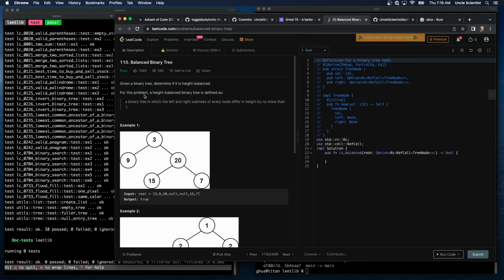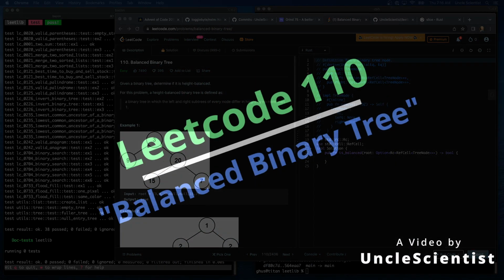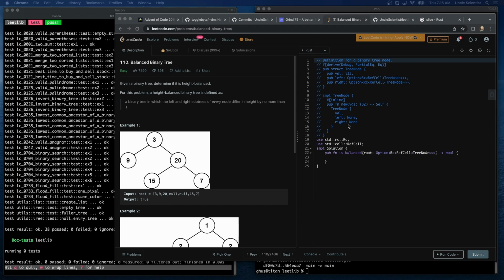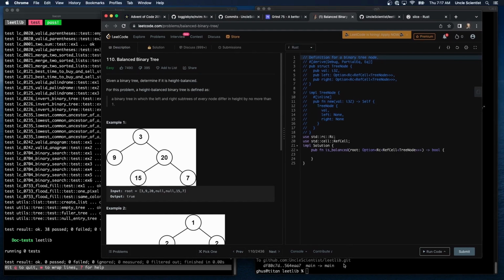110, balanced binary tree. For this problem, a height-balanced binary tree is defined as a binary tree in which the left and right subtrees of every node differ in height by no more than 1. And then we can reuse our tree node code that we wrote the first stream. All right, what's the best way to go about doing this?